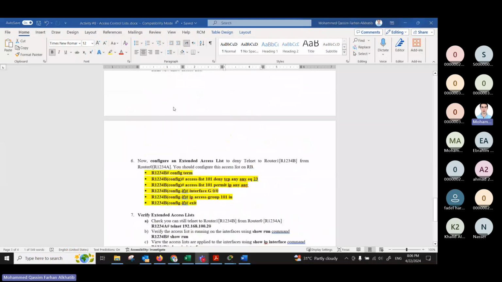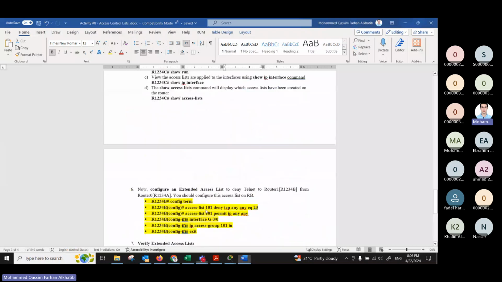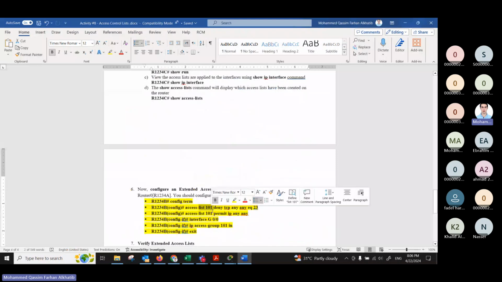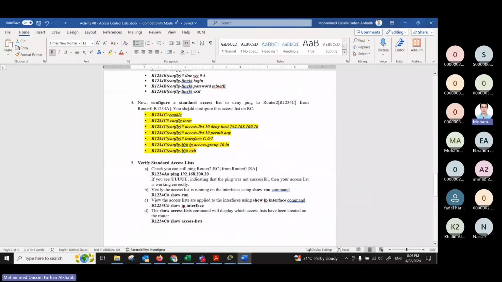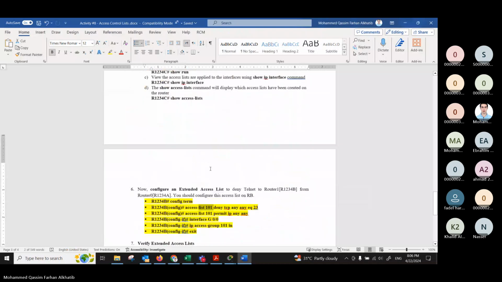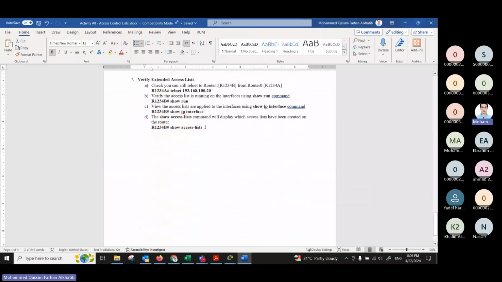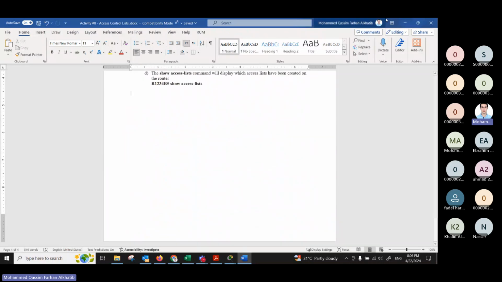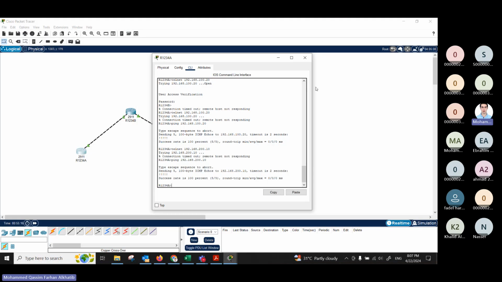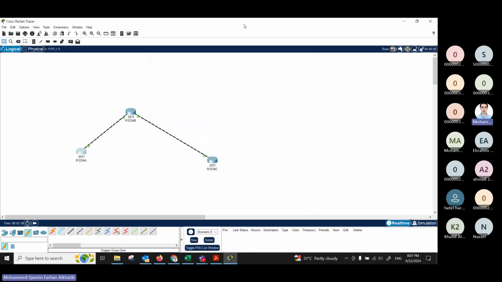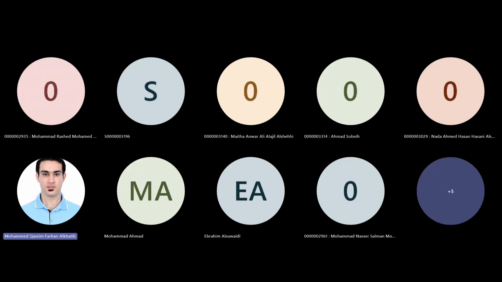So there's the standard, there's extended. Important points: extended has values from 101 to 199, standard from 1 to 99. Similar thing here: show run, show access-lists, etc. And that's pretty much it for this lab. That's lab 10, sorry, lab 8. That's access control lists.